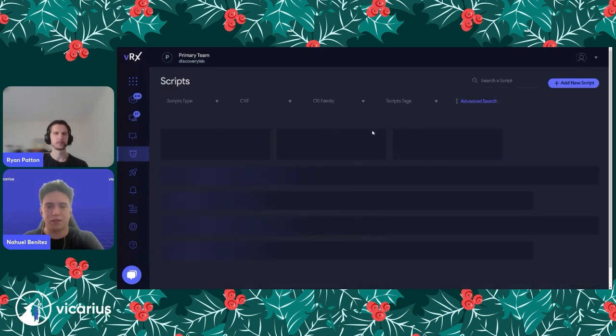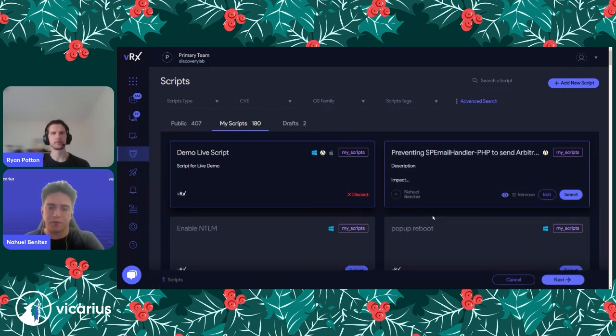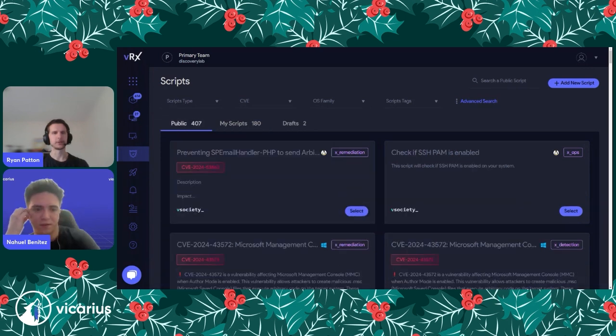and once it's saved, you will see it on your my script section, and you will be able to see that here it is. It says that it has code for Windows, for Linux, for Mac, and we will be able to run it. Just a quick point there.